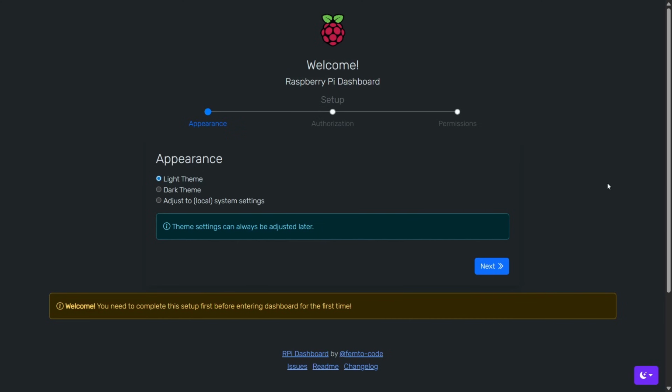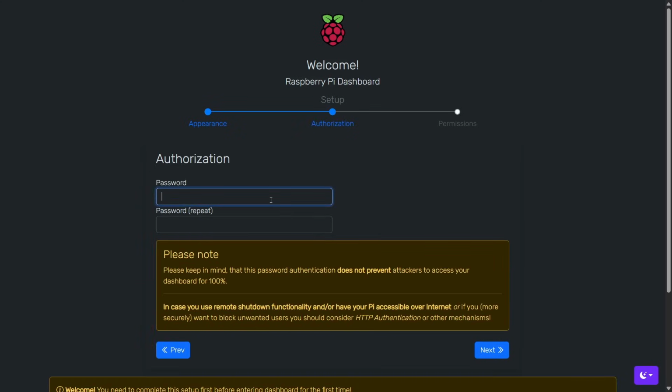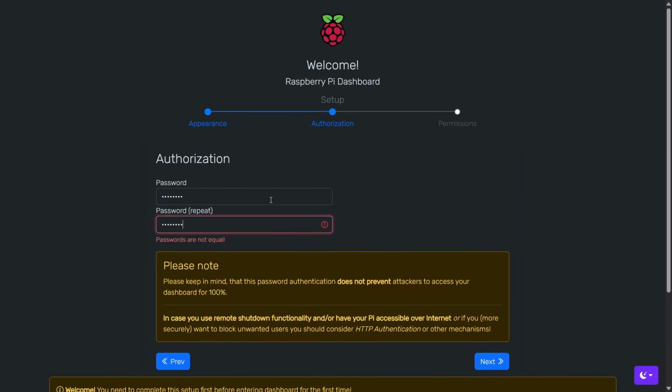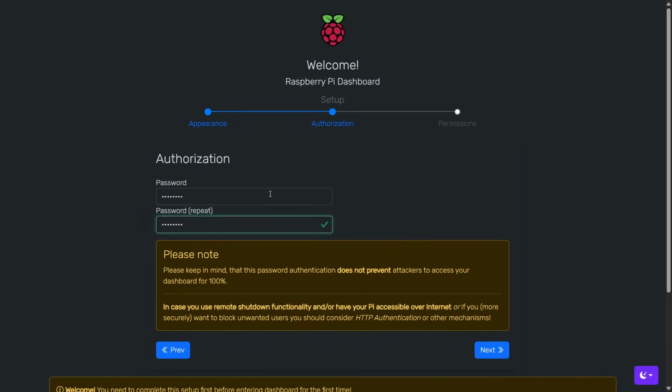Now, the first time you run it, there are some things you can set up. For example, the appearance, I'm going to go with the dark theme. It also wants you to set a password, and the reason for that is that you can do things like reboot your Raspberry Pi via this page, and this offers some form of authentication. However, it probably isn't best to expose this to the wider internet. This is something you should be running on your home lab.